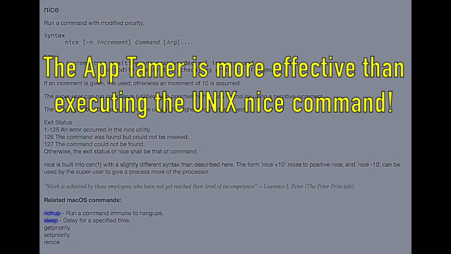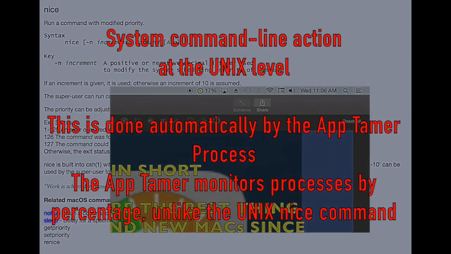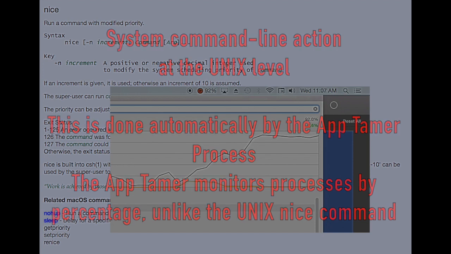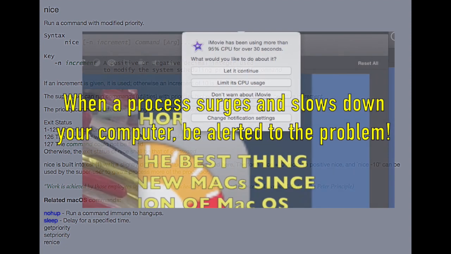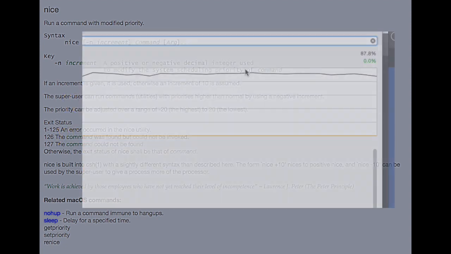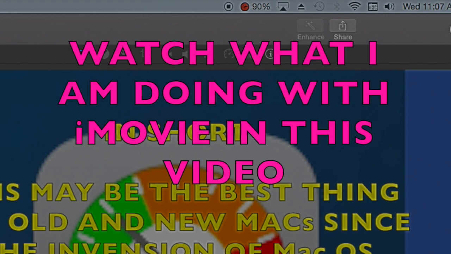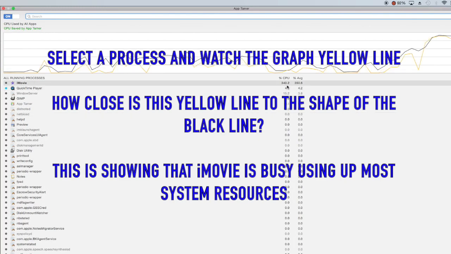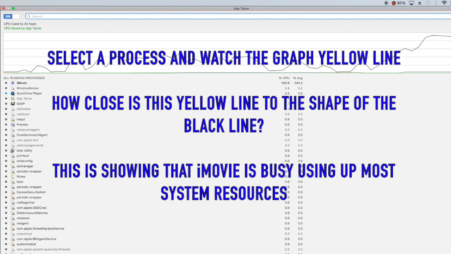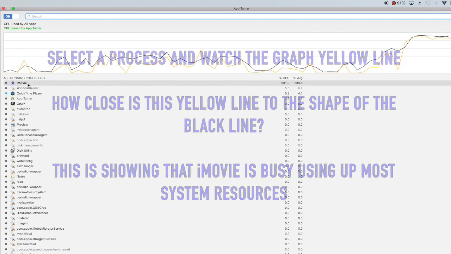For those of you super nerds out there, the App Tamer behaves like the Unix nice command. What makes it special is the App Tamer uses process CPU percentage to determine when a process is behaving in a way that could be detrimental to your everyday activities. What this means is how much of your computer is this specific process using. If it's using a large percentage of your computer while you're doing some other task, maybe this is something you might want to slow down.